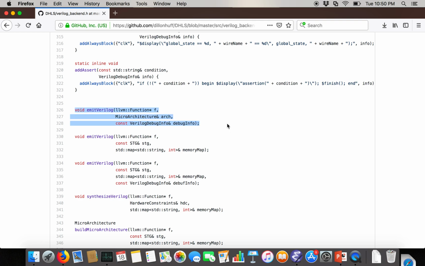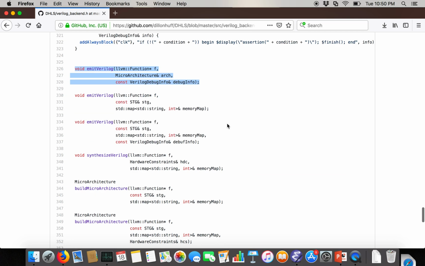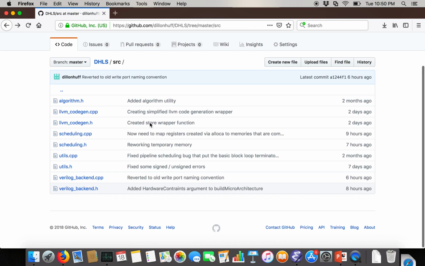So basically, the general flow in this whole system is you create an LLVM function, you create some hardware constraints, you schedule that, you convert the schedule into a state transition graph, you convert the state transition graph into a microarchitecture using a function like this, and then you convert the microarchitecture into Verilog, and that's pretty much the flow. And that's basically the entire tool right now.